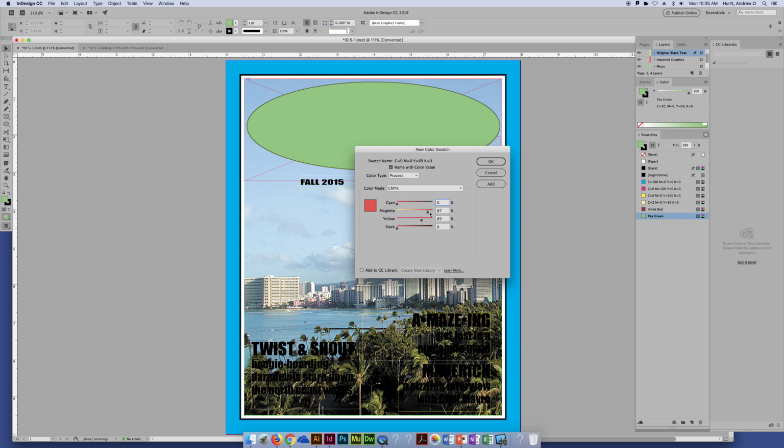and you can throw your mixes here. Let's do like an orangey. I'm not going to save this, but you can mix right from your new swatch palette, or you can make a shape and fill it and then mix it with your color palette here and then save it after the fact.